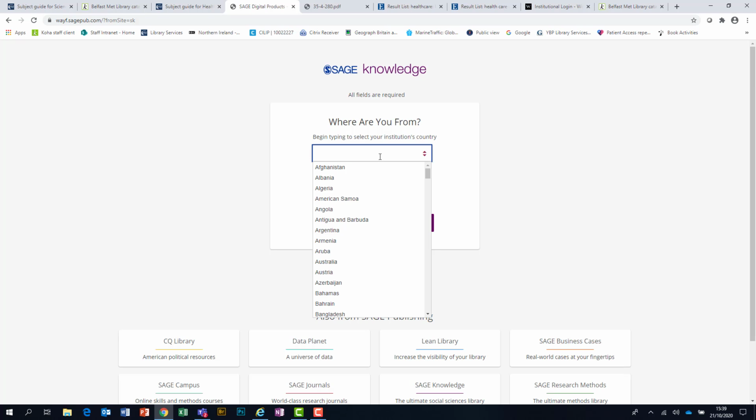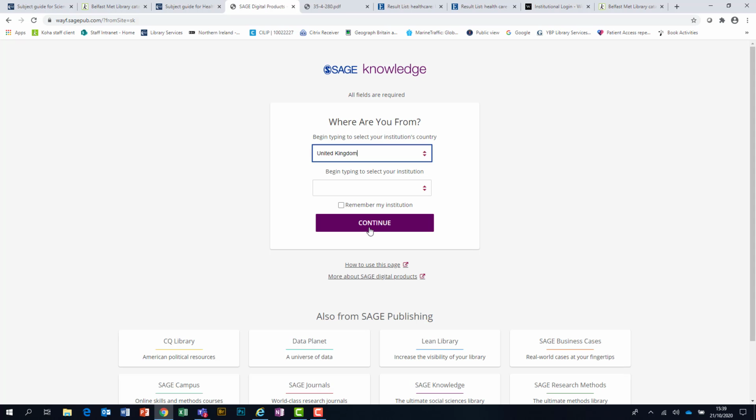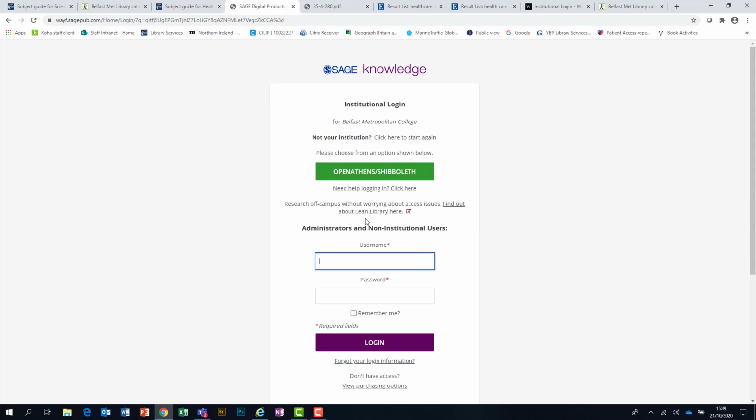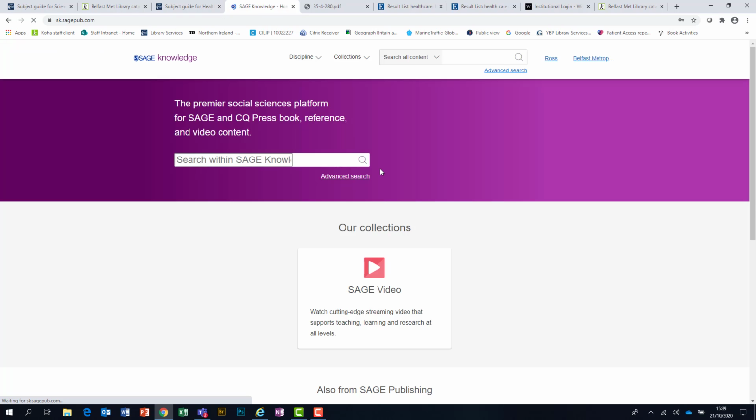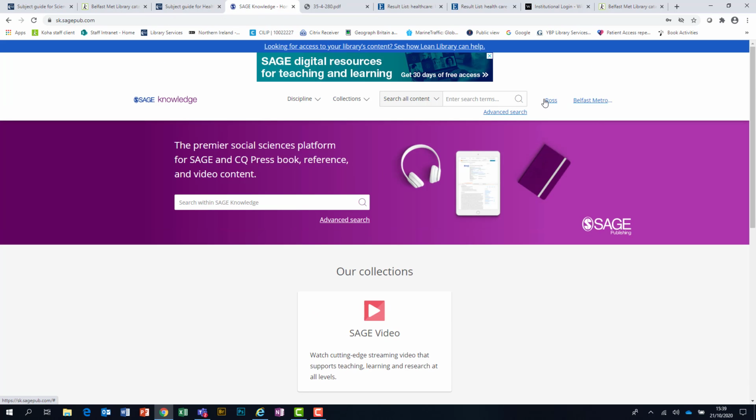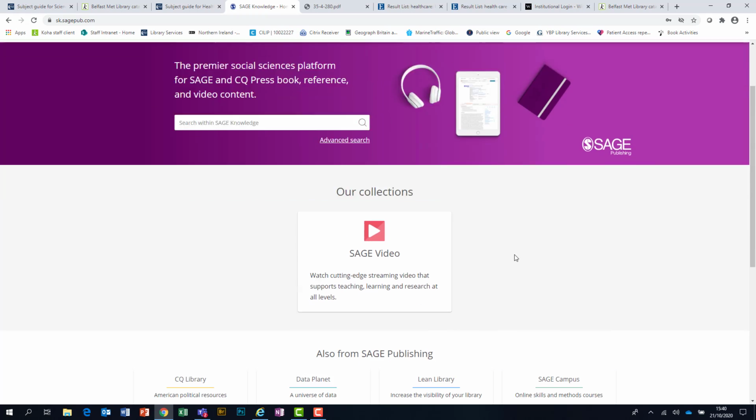you can type in your institution's country. Into there, you'll have to put United Kingdom, and then below, type Belfast, Belfast Metropolitan College, click continue. Then click this green Open Athens. Give it a little minute. There we go. So now it knows who I am, Ross from Belfast Metropolitan College. Okay, again, it might prompt you for your student number and your password, but it remembers who I am. So once you do that, you've got in here.